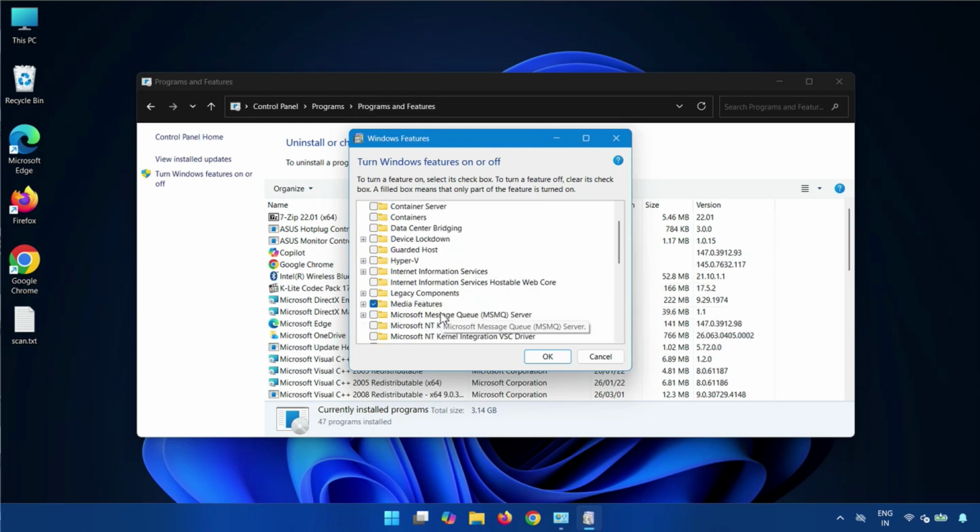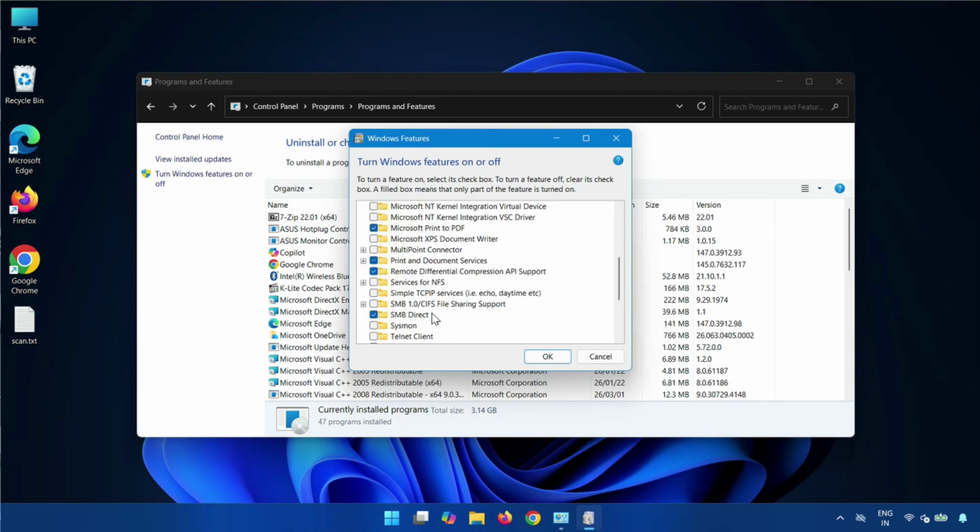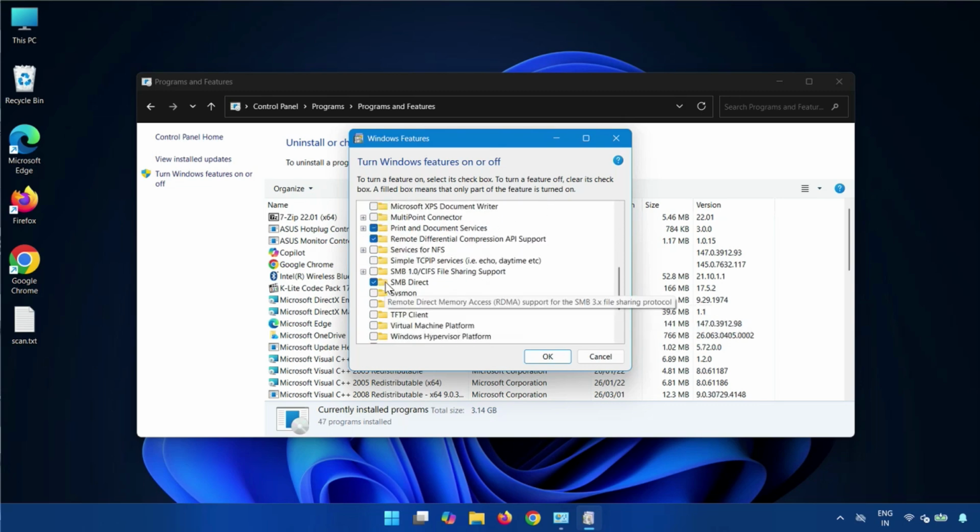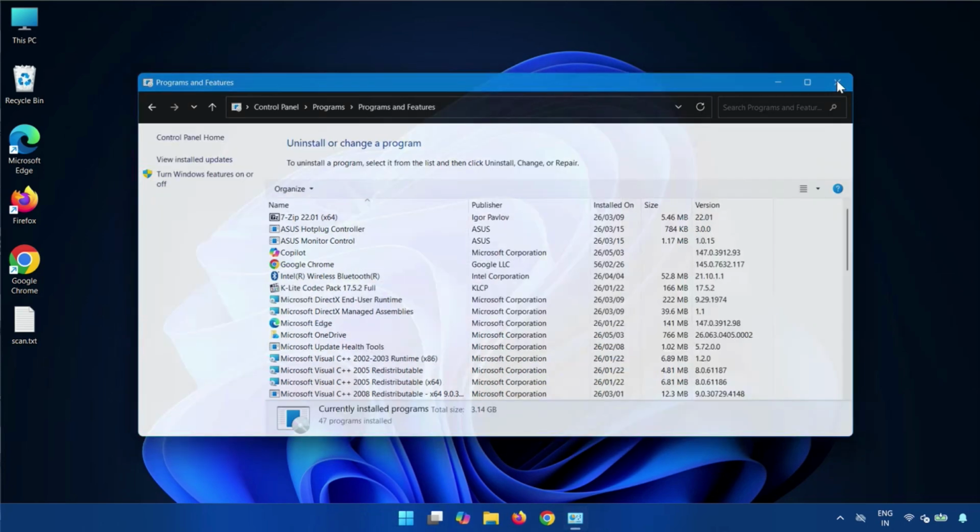So scroll down, and you can see SMB Direct, it's enabled. If it is unchecked, please check it and click OK, like this. Okay, and then close it.